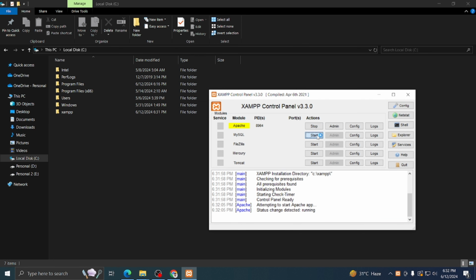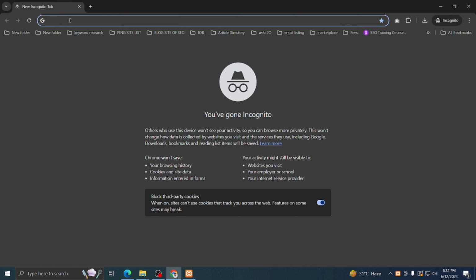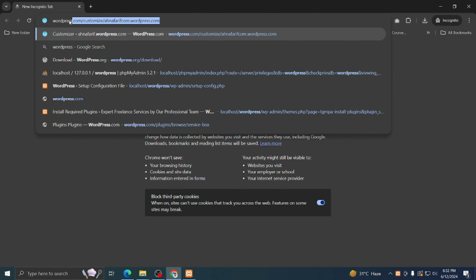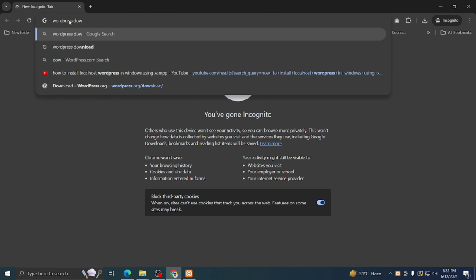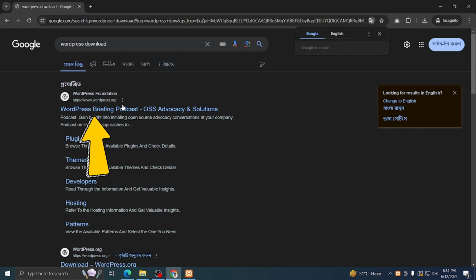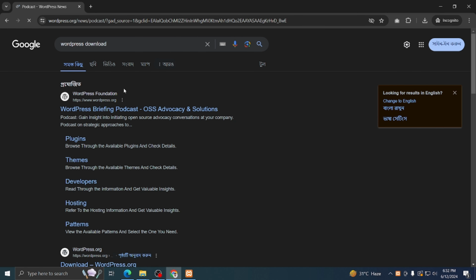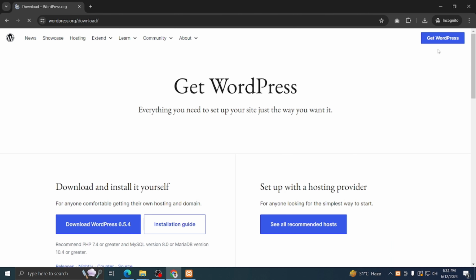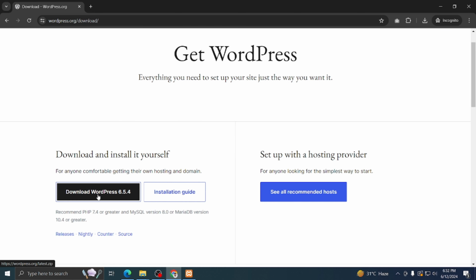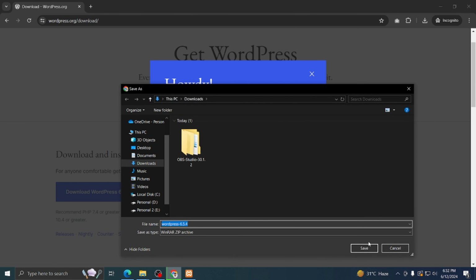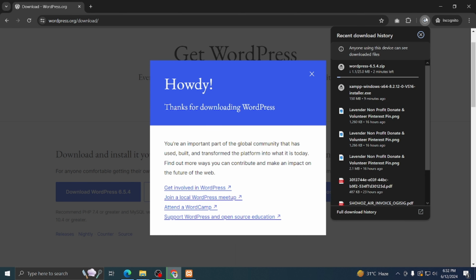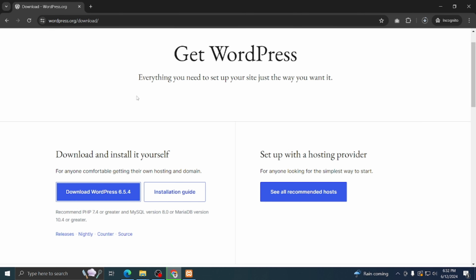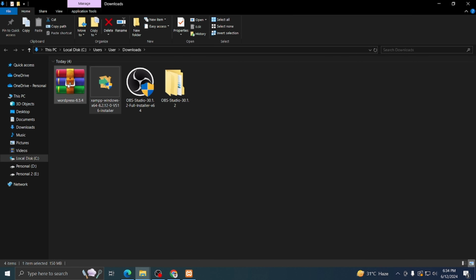In the second step, we need to download WordPress and deploy it in the XAMPP folder. So I am going to download WordPress now. This is the WordPress website. Click on Get WordPress to download it. So the download has started. We have to wait for it to complete. The download has completed. Now let's deploy it on the XAMPP server.